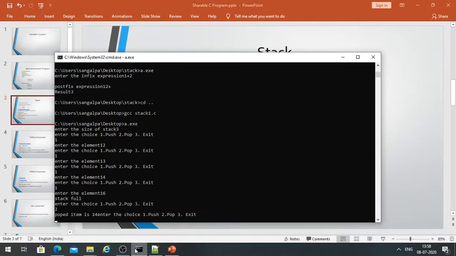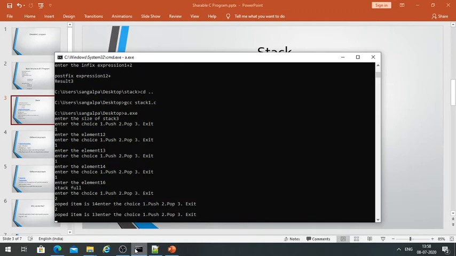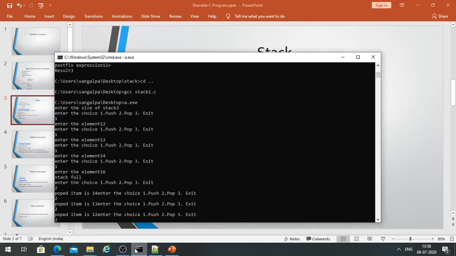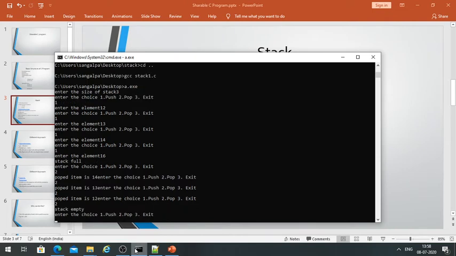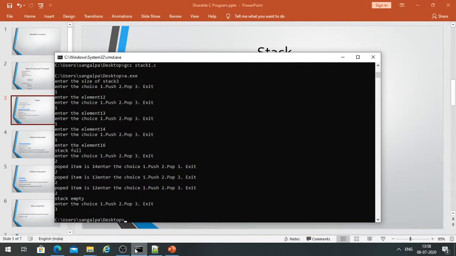I am going to pop out the element. First popped out element is 14, next 13, then 12. Stack is empty. Simple stack code. Okay, I will give 3 later. Exit.